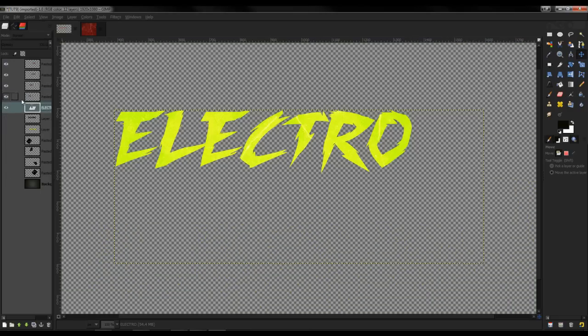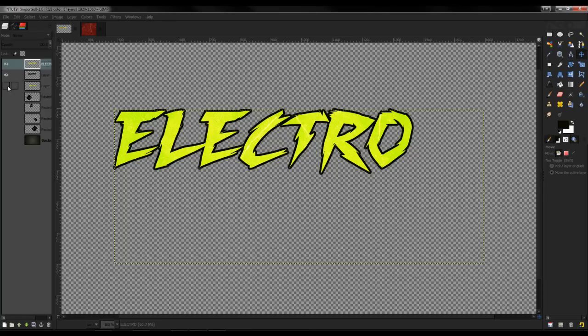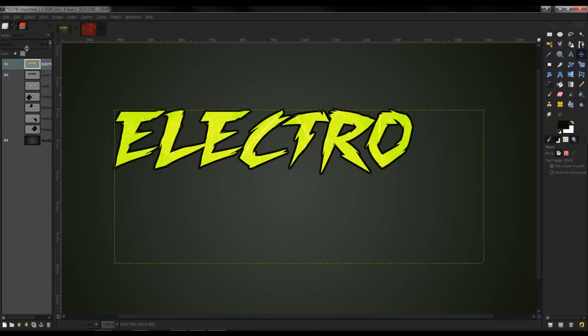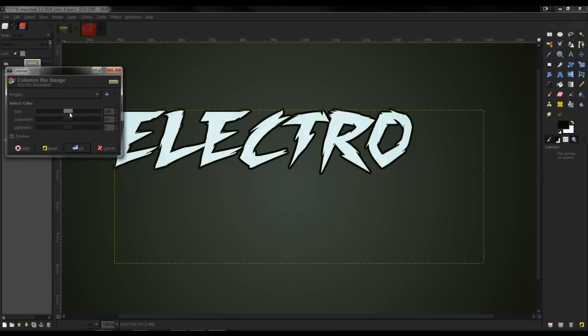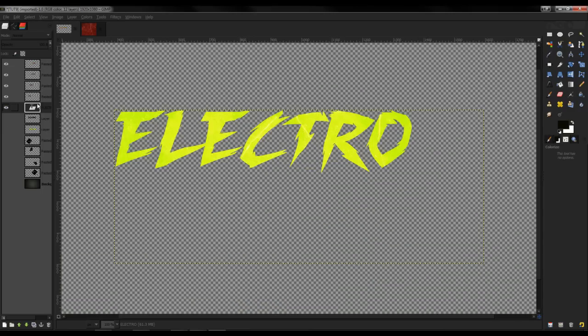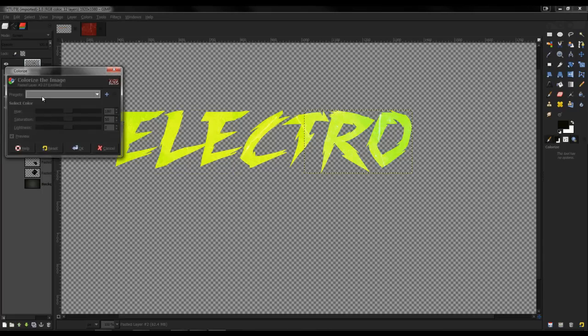You can hide these layers and go merge visible layers. Now the next step that you're going to be doing is you're going to colorize. So go to colors, colorize. Sorry guys, I forgot one important step. You're going to be colorizing these before you merge them. So go to each one, colorize.